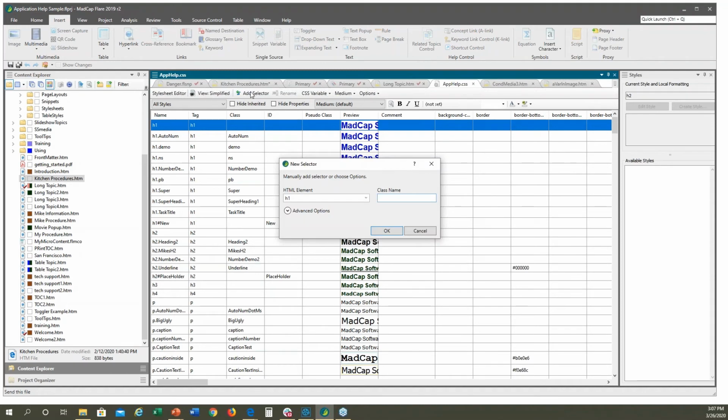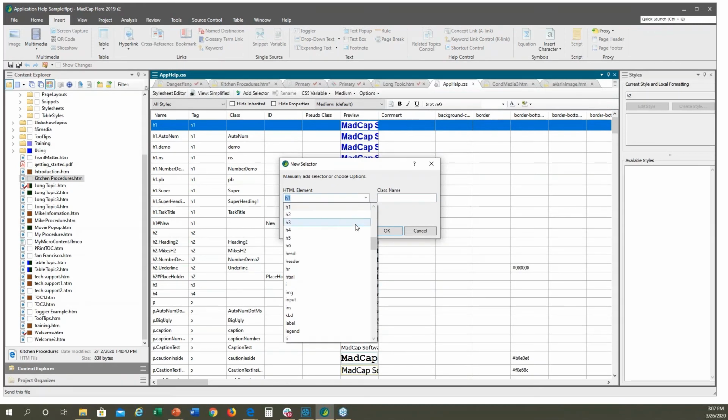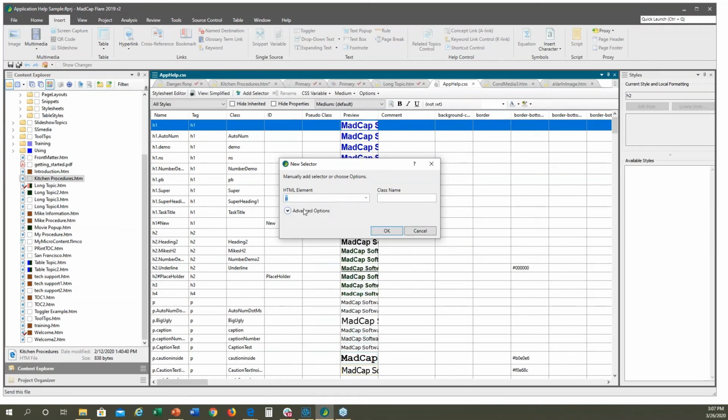And then it's going to come up and say, what type of element are we trying to control? I don't want a heading 1, so I'm going to use that little drop-down arrow. I'm going to scroll down and find the letter P or paragraph. I'm going to make this a paragraph type of style. Now that I've chosen P for paragraph, I have to give it a name. And I'm just going to call it Danger.